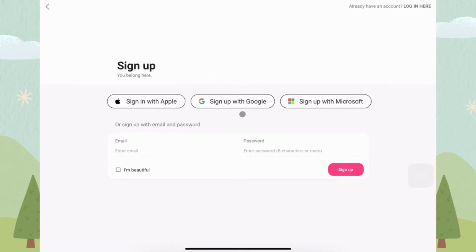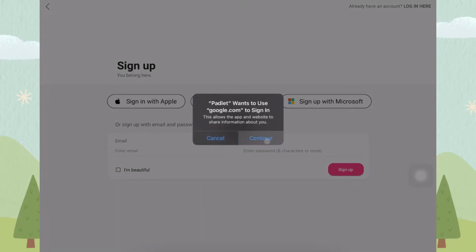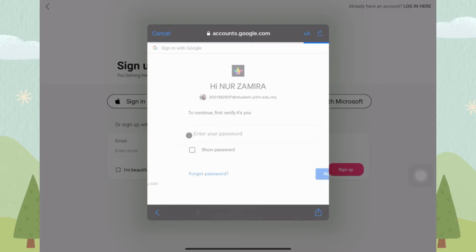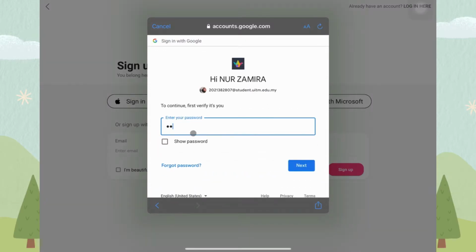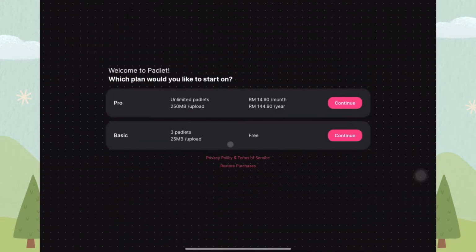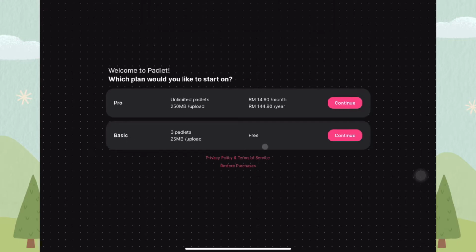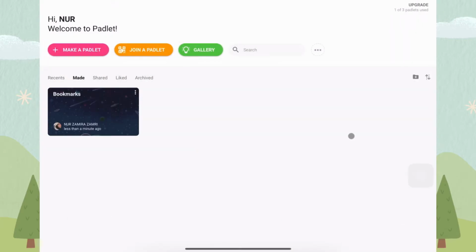You can sign up into Padlet by using 4 options, but I will choose Google. Choose the account that you want, type in the password and click next. Padlet has 2 types of plan, which are Pro and Basic plan. So let's choose Basic plan, because it is free. Now, you have successfully gotten into Padlet.